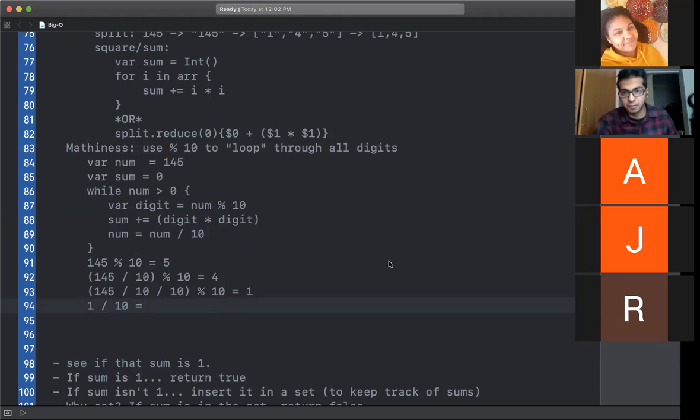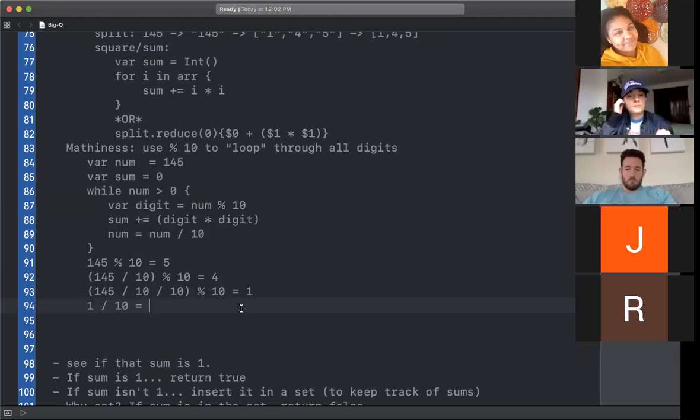Hey, Albert. If I divide 1 by 10, what is that going to equal? It's always, always going to round which direction? It's going to round down. Cool. So 1 divided by 10 is how much? 1 divided by 10 is 1. It's going to round down, though. Huh? It's going to round down. 0? I don't know. Okay.